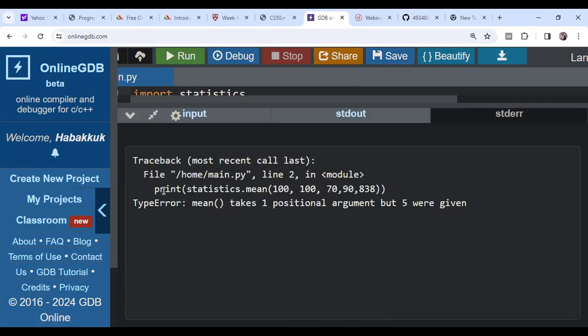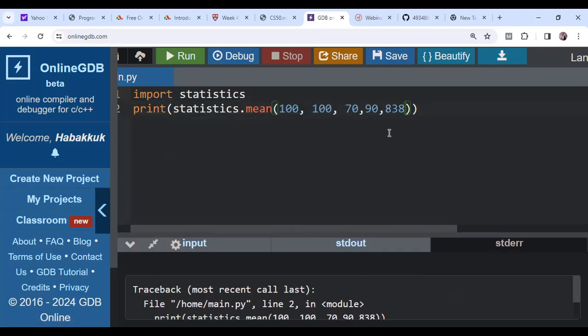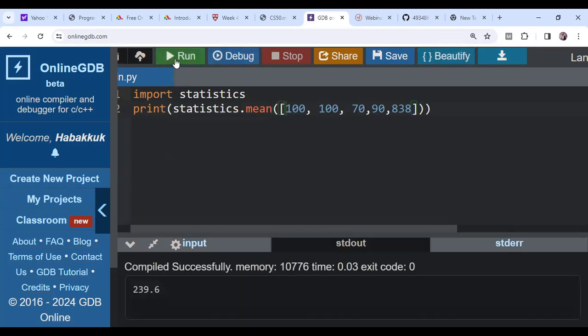The error message says type error, it takes one positional argument. That means the argument you are passing is wrong. Are you getting it? Once you violate any of the rules assigned to it, of course, nothing for you. That is why they normally provide documentation. As a programmer, once you know how to use documentation, you are good to go, because nobody knows it all.